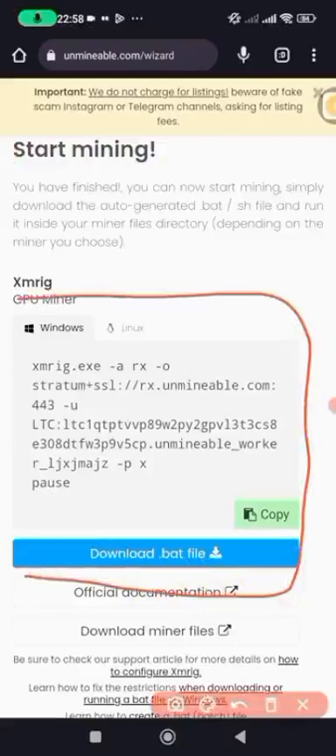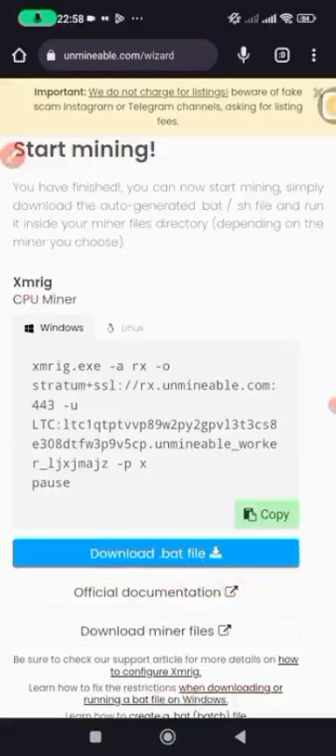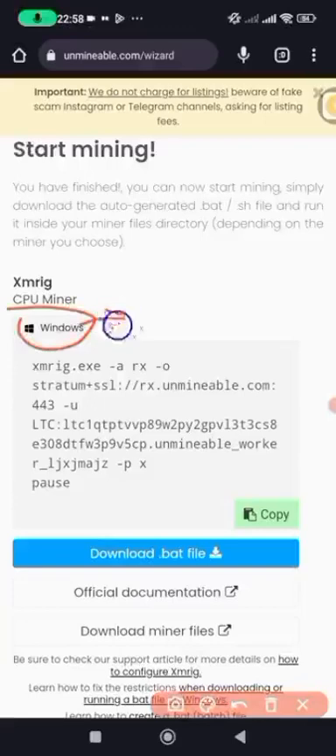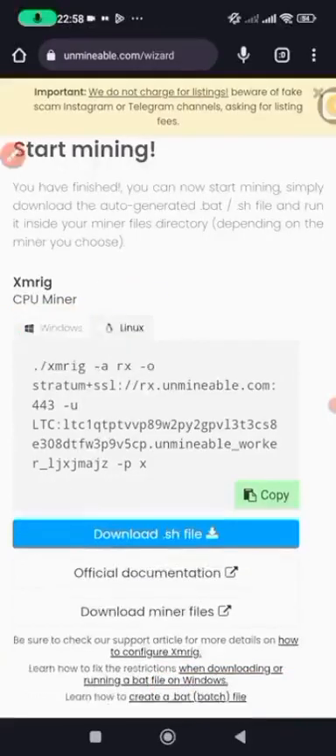So this is the configuration now for your mining. So what you have to do, you switch this from Windows to Linux, the Linux version. So that's what we're going to be using for this mining. You're going to click on it and it's going to show this new type of phase now. So either we copy or you download. So in this video, we're going to be copying this configuration.